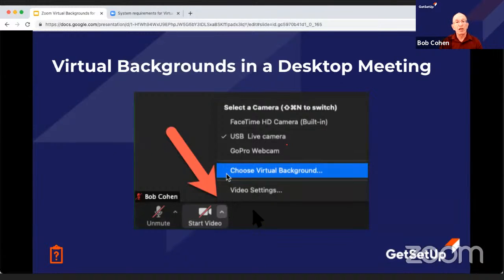Okay. In the desktop app, and I know some of you are probably going to get ahead of me, but that's okay. In the desktop app, you'll have a small microphone in the lower left-hand corner and a small video camera. And I'm going to show you this in a few steps on my computer. We'll go through it several times. And when you click on the little arrow next to the video camera, you see an option called Choose Virtual Background.